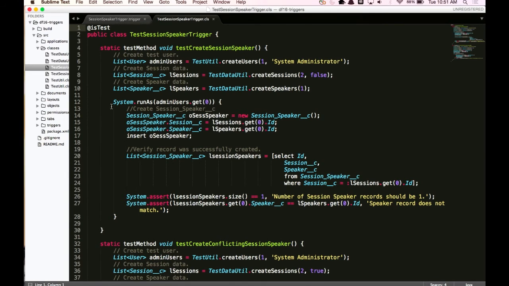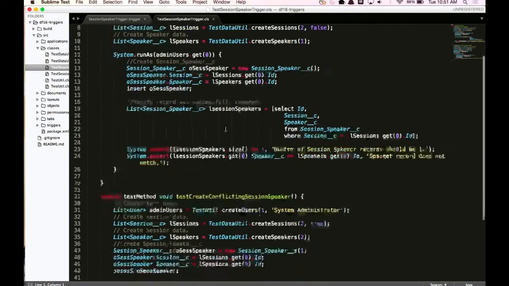So afterwards, here in line 12, I just basically start running the test as if I was the admin user that I just created for this test. And then I create the junction object for one of the sessions and the speaker. And these tests should go through. These tests should be like a green test. Like you're able to save a record if all the conditions are met. And you basically just assert this.